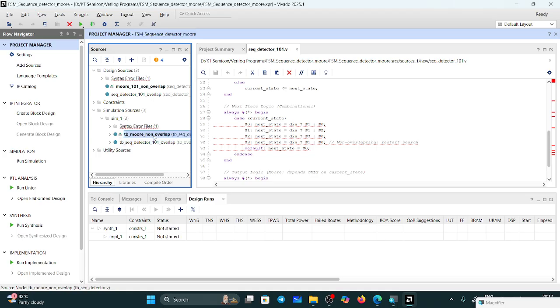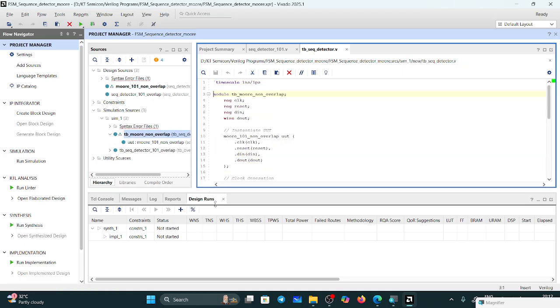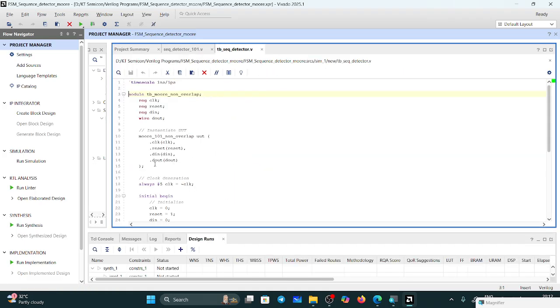Coming to the test bench, how to write TB, if you see sequence detector Moore, overlap, non-overlap. This is non-overlap. First we need to declare module TB Moore non-overlap. Whatever the test bench variables, clock, reset, and DIN, you need to declare with reg data type, and DOUT you need to declare with wire data type, and you need to instantiate your design.